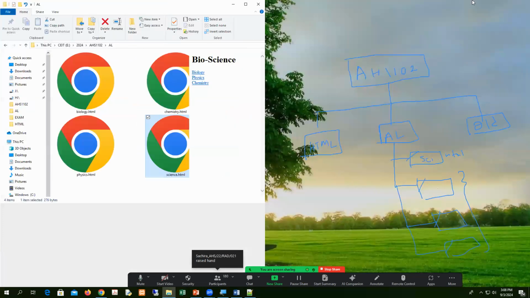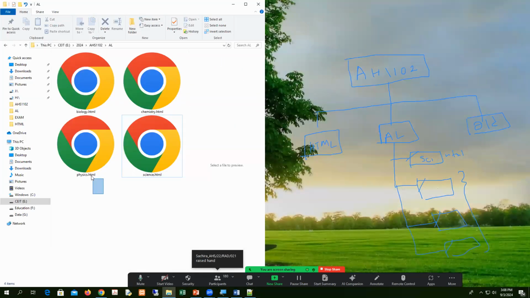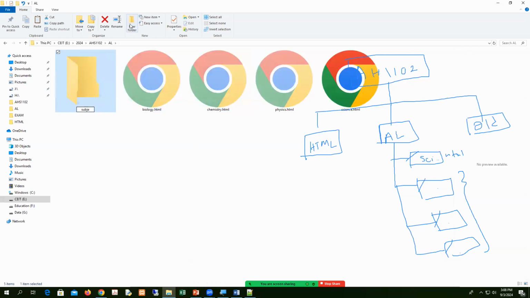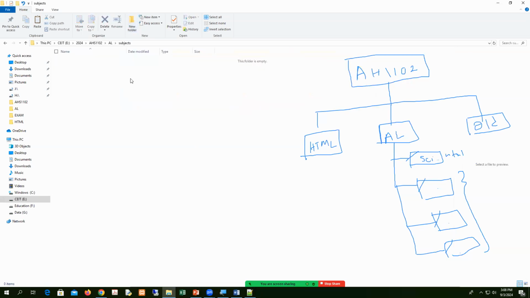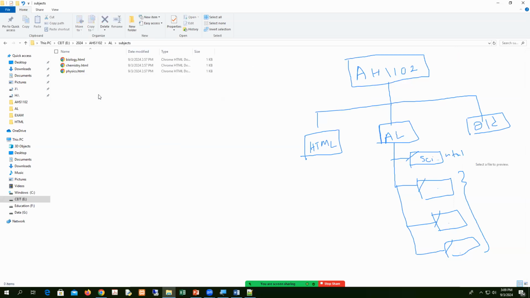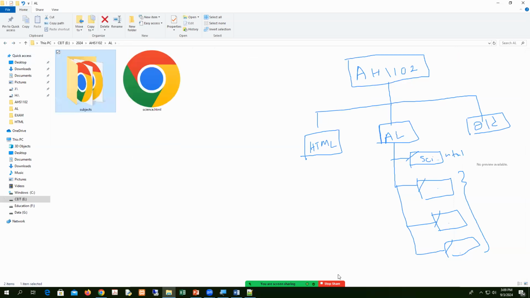Let's see what will happen if I move these three files into another directory inside this AL folder, say subjects. Within the subjects folder, I have these three files. Now this is my main file, science.html, and all the files to be linked are inside the subjects folder.